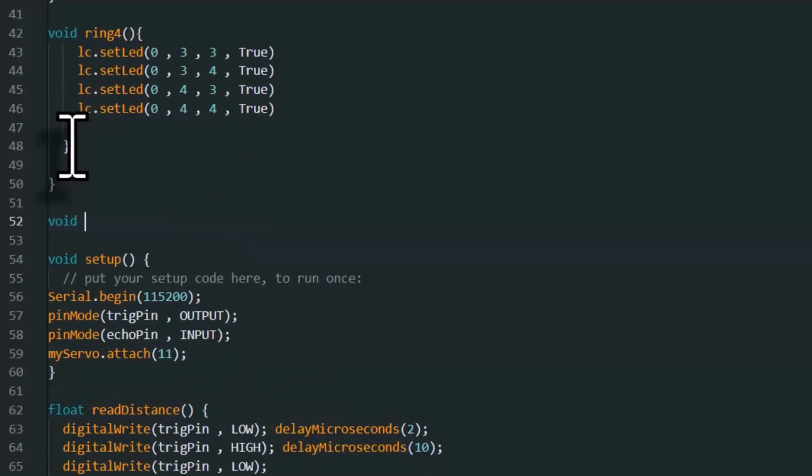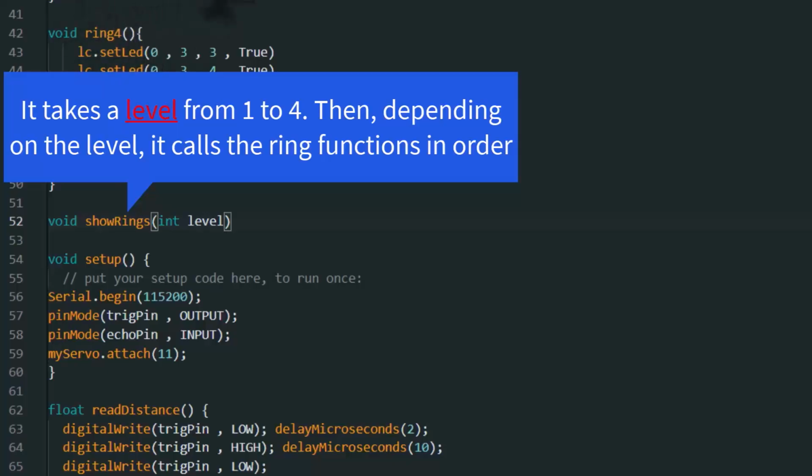Again, I'm going to say void, but this time I'm going to call it showRings. This is the name of the function that I picked. This function takes one argument, for example, we call it level. It's an integer, so int level. This level is from 1 to 4. It controls the four ring functions that we created above, depending on the conditions that we define later in our main loop. It will call each of these ring functions and so makes the rings turn on and off. So we pass it one argument.